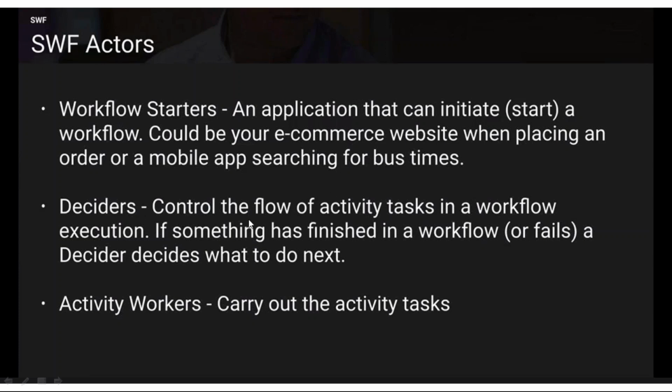Deciders are the ones who control the complete flow of activity in a workflow execution. If something has to be finished in a workflow, a decider has to decide what next has to be done. Like if your credit score doesn't match the requirement, then what should happen? It should send an email notification saying that sorry, we will not be able to offer. And if it is good enough, then it has to be sent to higher management. So we write all the conditions in the deciders. The deciders completely control the flow of activity.